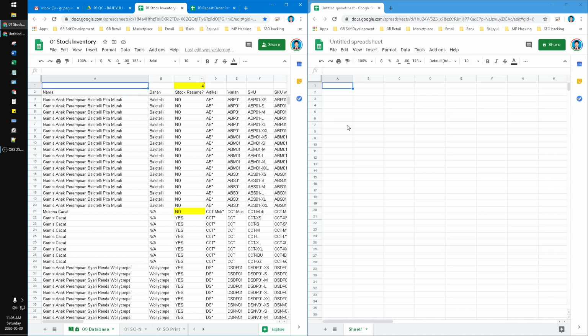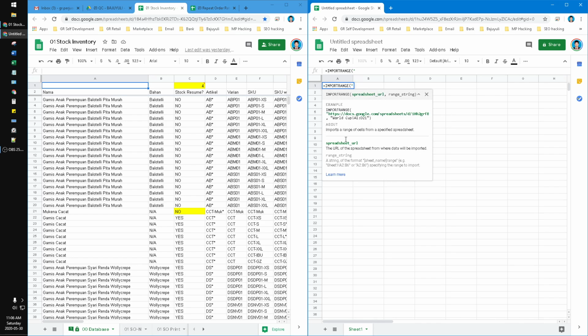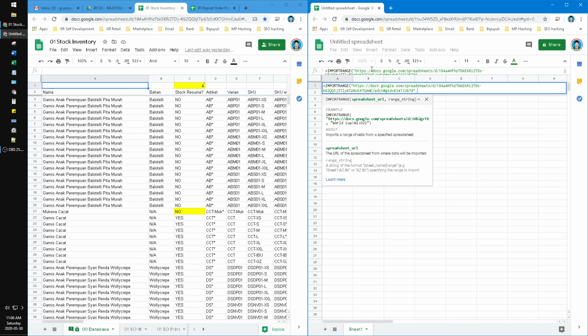I want to import range using this sheet, so I put equals IMPORTRANGE and open the quotes, and copy the sheet URL, go back here, paste it, and close the quotes. Open the quotes again and put the name of the sheet here. I copy it, and after that put it back again. Okay, and then put the cell address.